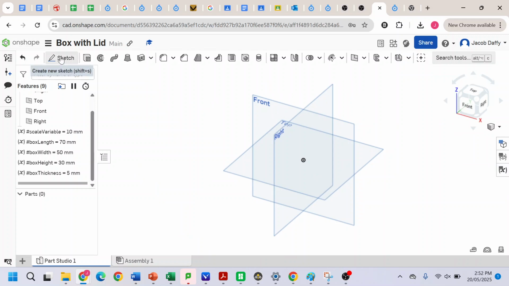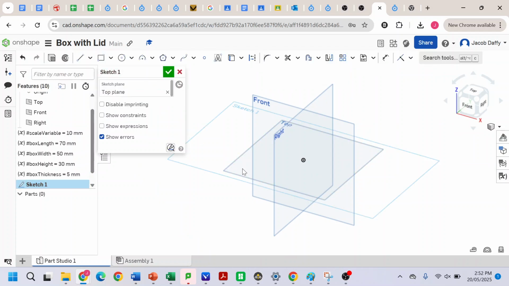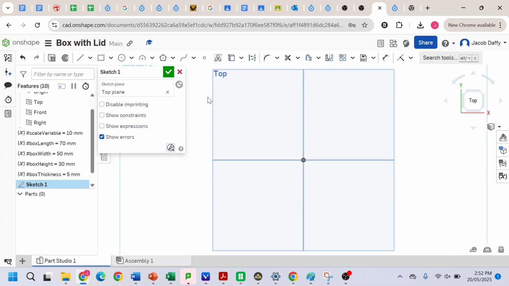All right, so sketch, we'll make our sketch on the top plane. And just to make it easier, we'll click on top here so it'll orient us correctly. We're just going to draw a rectangle. This is going to be the base of our box, and it's going to be length times width. And you can see this is way too big, right?